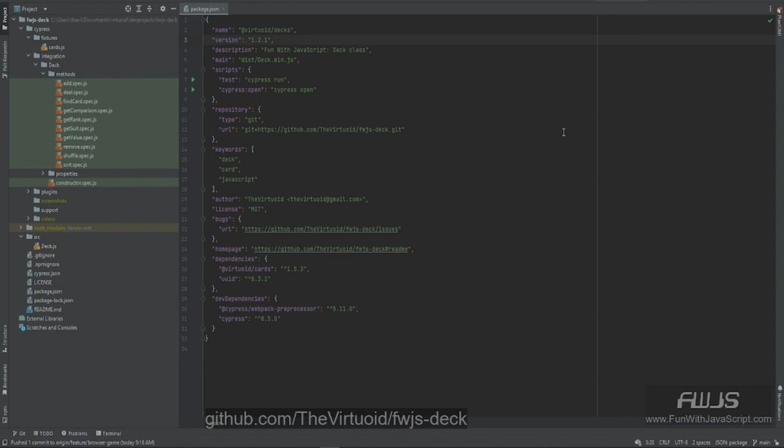Hello all my JavaScript friends, this is the Virtuoid, aka Mike Smith, and this video covers a new method we're going to be putting upon our deck class called the getCards method.